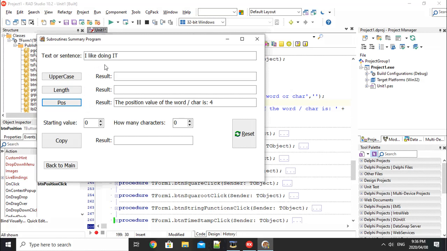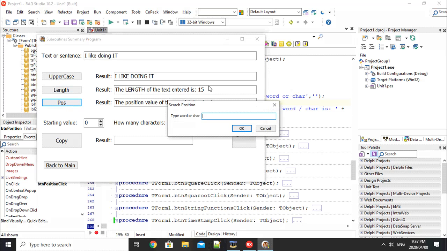Okay, let's go on. So uppercase looks like this. The length does that. Works out how many characters there are in the string. And the position, the pos, finds a character for me. One thing before I continue, let's say I want to look for a word, the position of a word in a string. Let me do an example. Let's do like. Okay? Or let's go on to doing. Sorry. Doing.